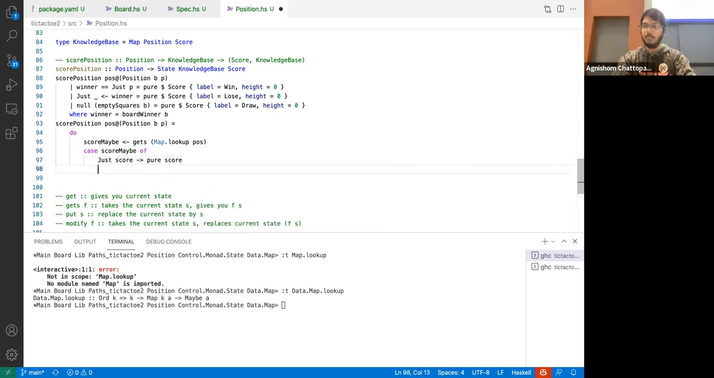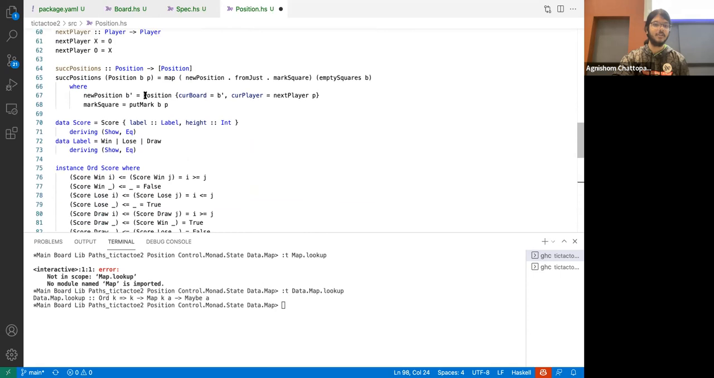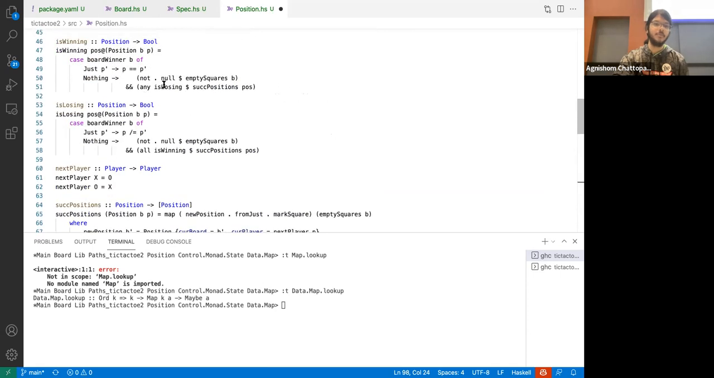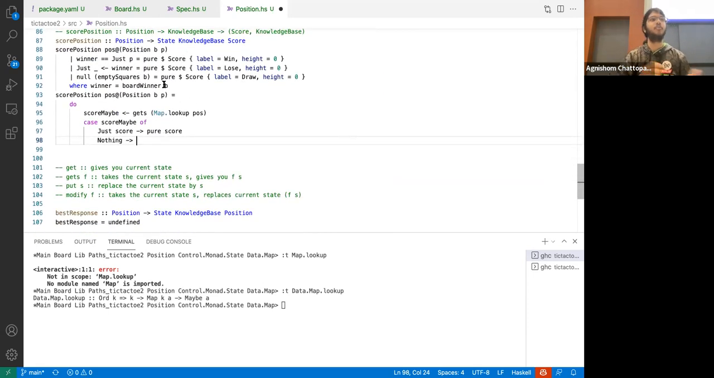But if our lookup failed, then it's more interesting. We need to compute this. And as we compute it, we will be recursively calling this core function again and again. For example, in the case of when we were doing it with this, we were recursively calling is winning and is losing. So when I do that, I don't want to lose those results. I want to store those results.